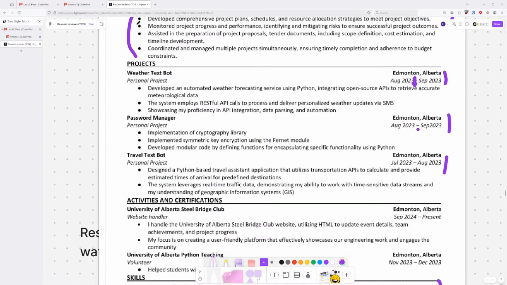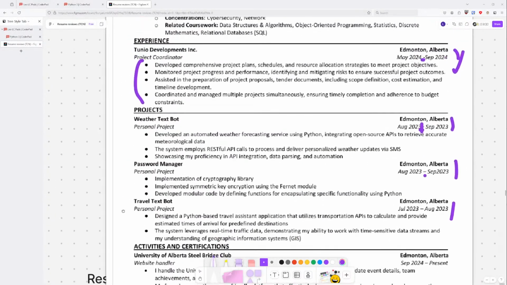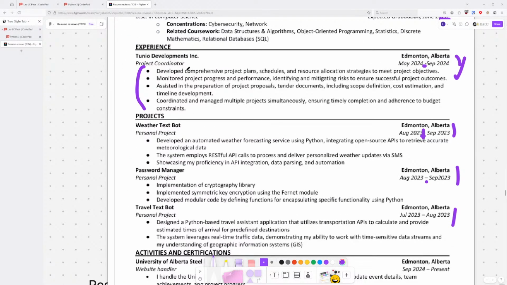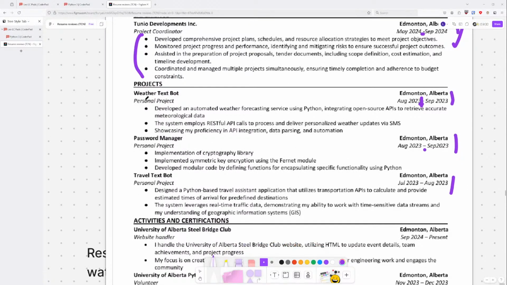I would probably put this underneath your projects though. This is not a relevant experience. I would put it underneath your projects, which are hopefully more relevant. Let's take a look. Okay, so we have a website here. No, sorry, weather text here. What am I saying? Develop the automated weather forecasting service. Open source APIs to retrieve accurate meteorological data.